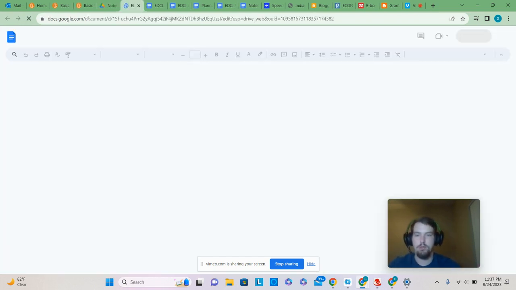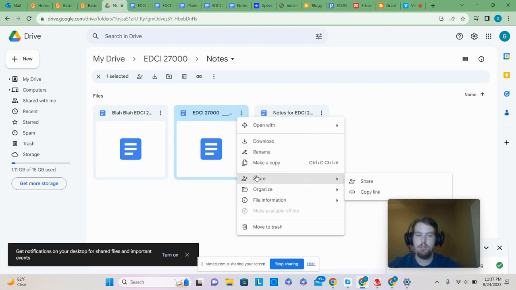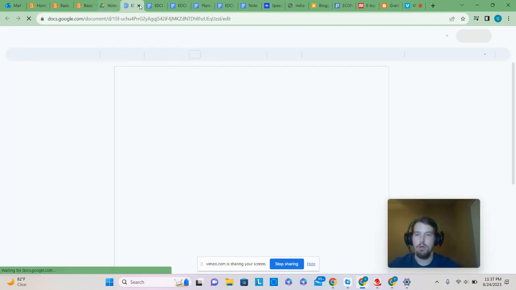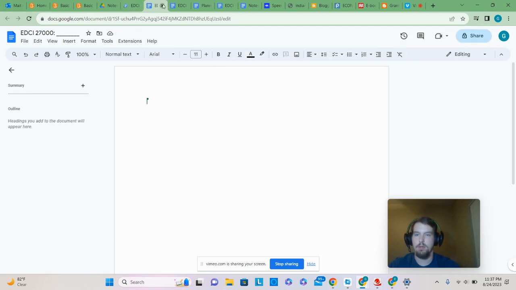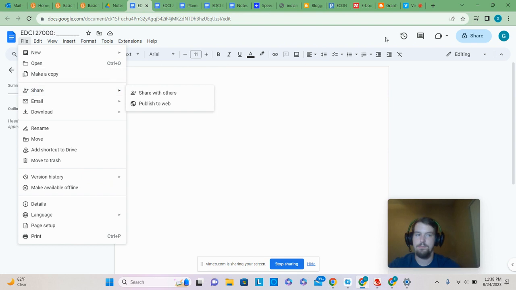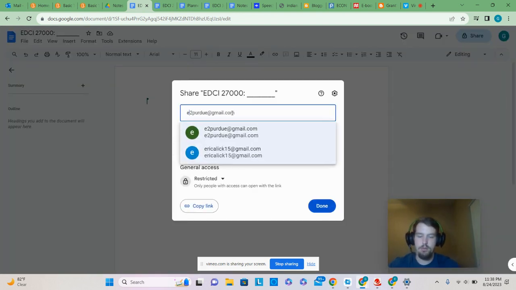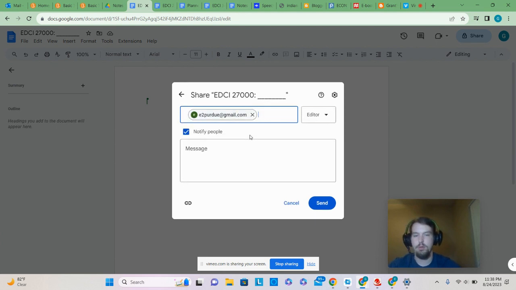But you can also share this document. So if I want, I can come over here. I can share this document like that, or I can go into the document. Is this the same thing? It is. I can go into the document, I can file, and I can share. I can come over here, I can share. And I can share it, for instance, with my ministry, E2 at Purdue. I'd send that. It would send an email.